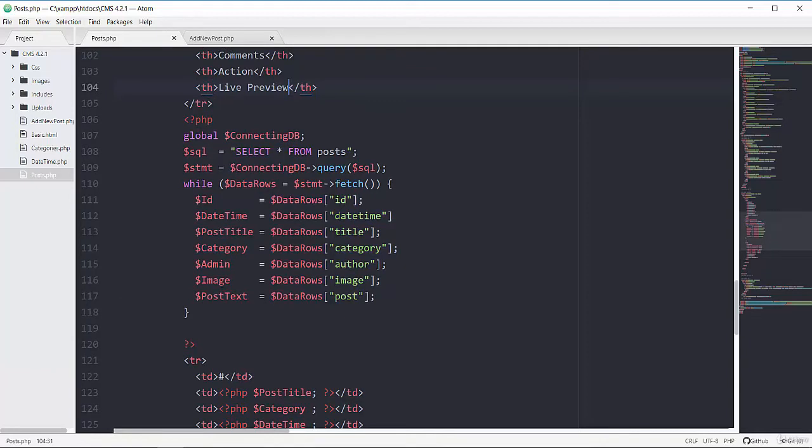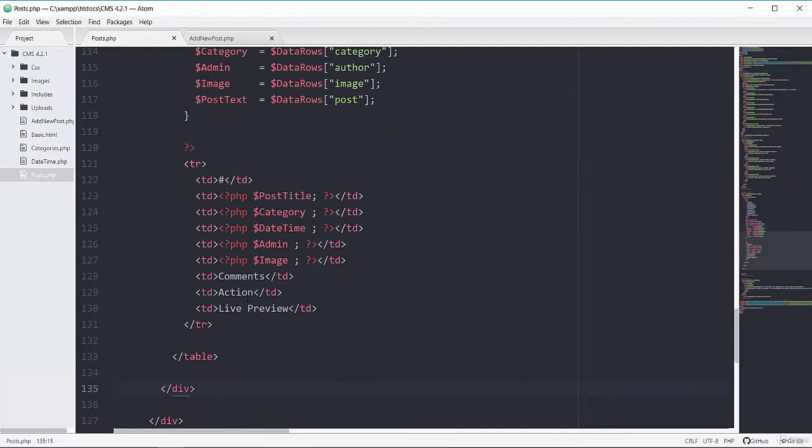Now the basic purpose of this page, post.php, is having one page where you can have different links to edit or delete or see the live preview of your page. This is not a blog page for the public. This is an admin page. So we don't have to show every single content. That's why I will not show the post text inside here.